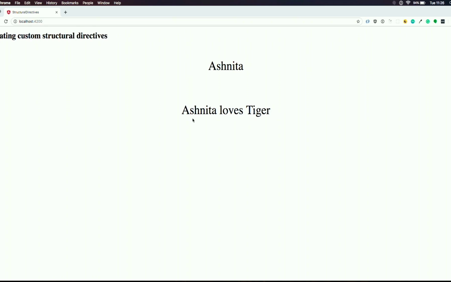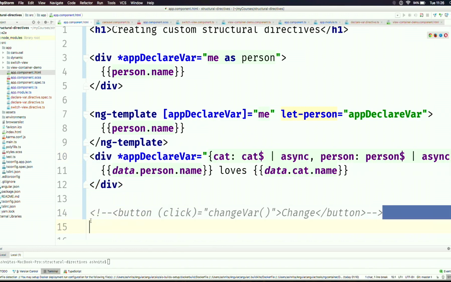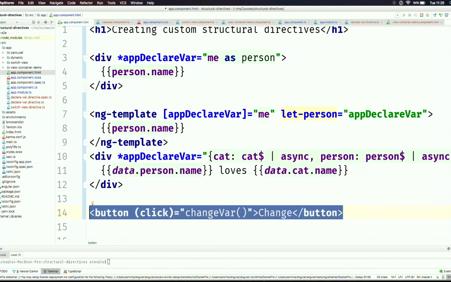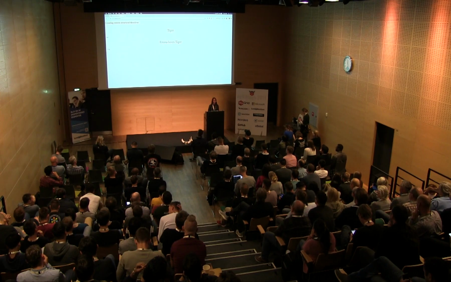Oh, where is my change? Okay, hang on. I forgot to put the button. Okay, and then if I change it, it changes. And that's it. That's my simple structural directive, which lets you declare a variable on an element, which hopefully helps to understand how ngIf implements that. And that's it. That's me.